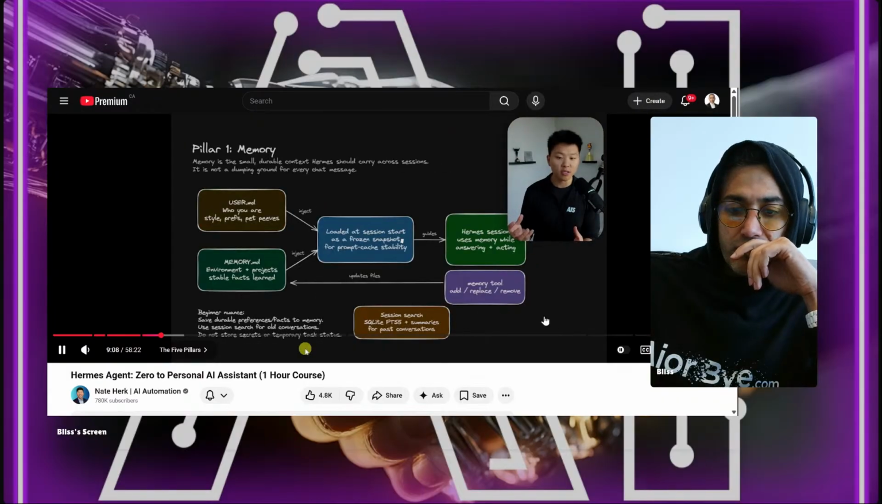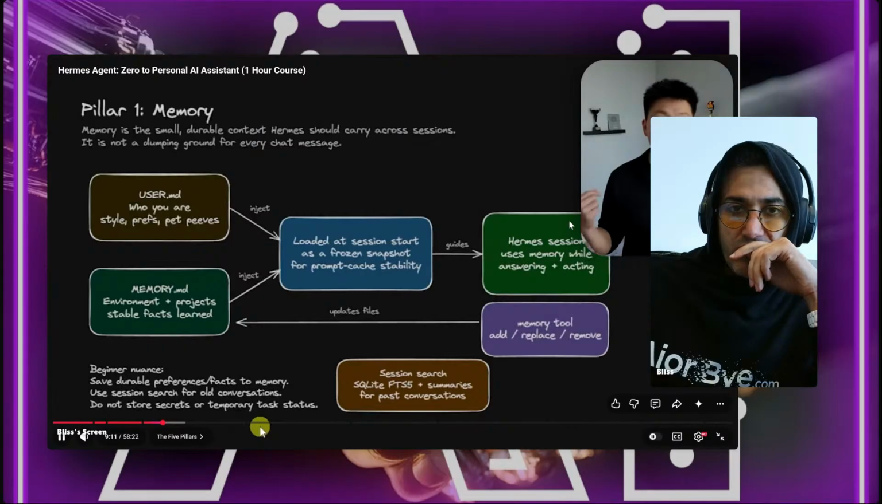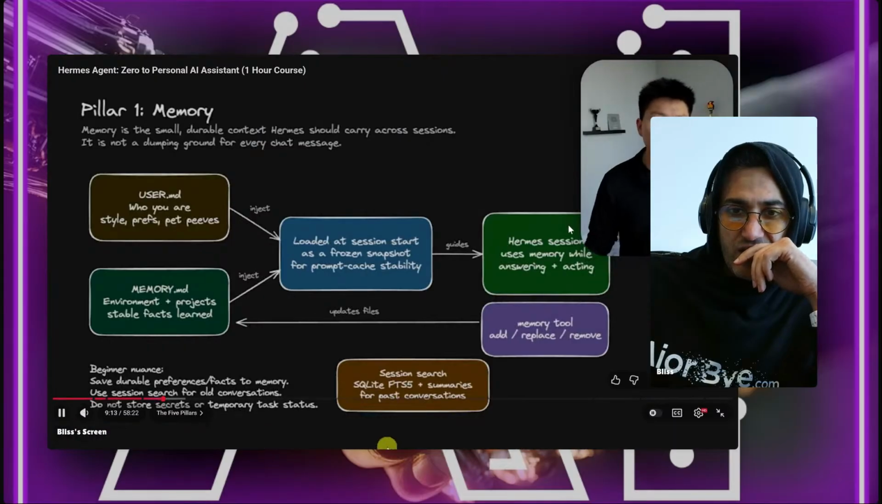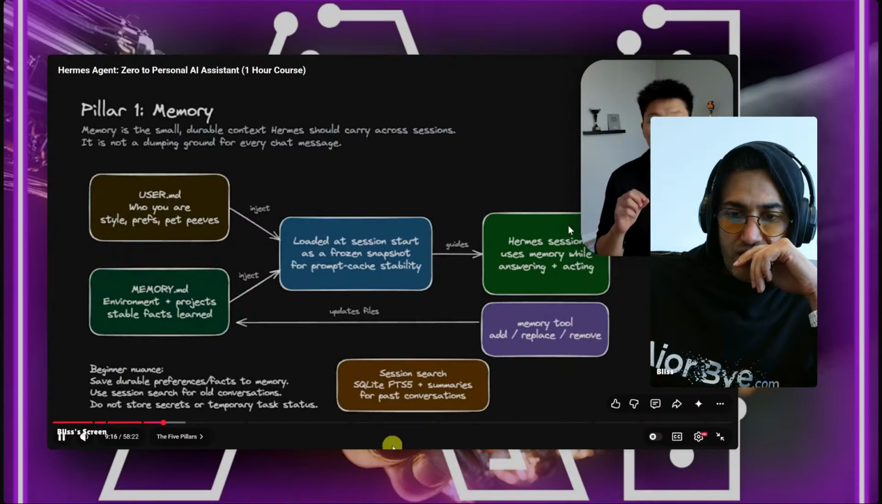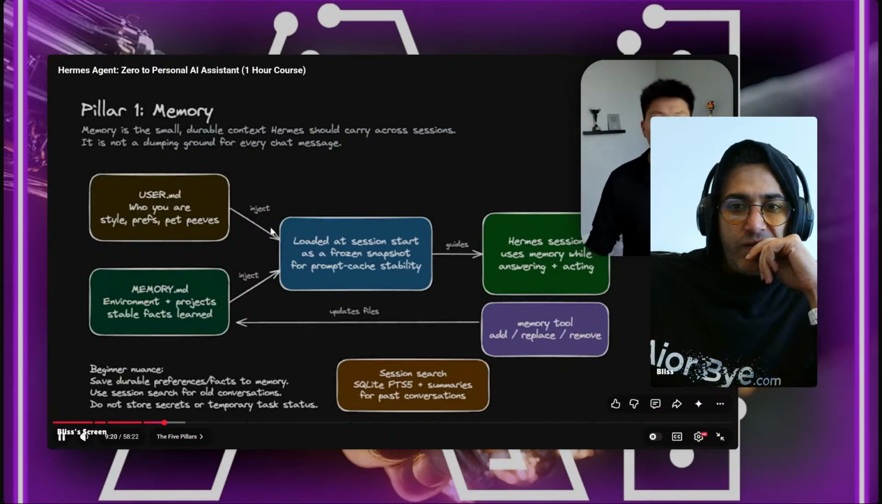Of your sessions into a SQLite database, and it can go search through those. And do not store secrets or temporary task status. So we'll talk about API keys and the way that you should be putting them into your Hermes agent responsibly once we get into the setup. So that is the first pillar, memory.